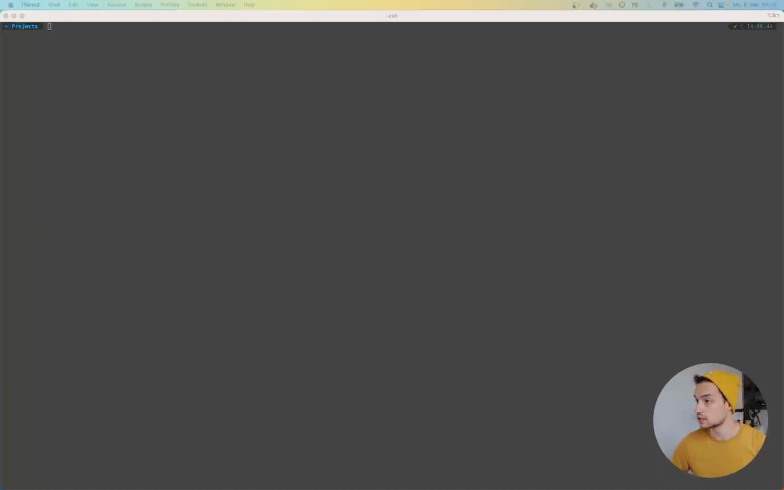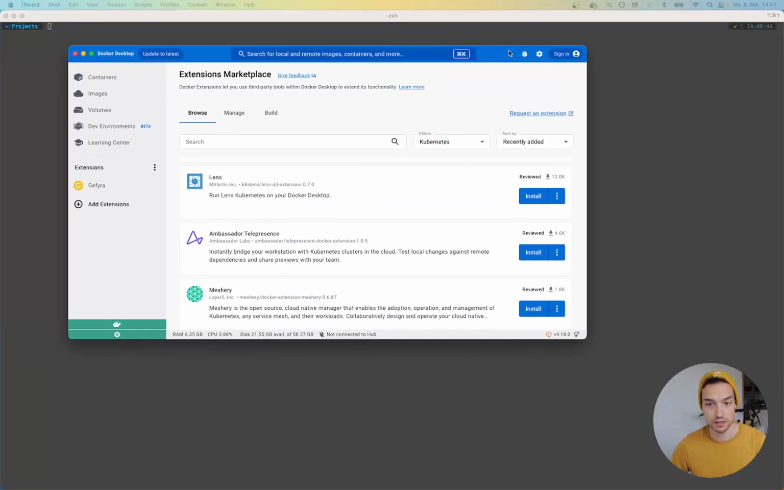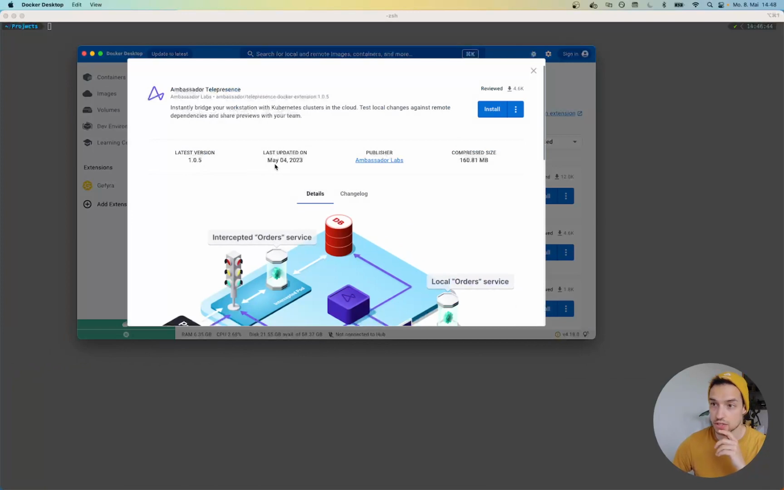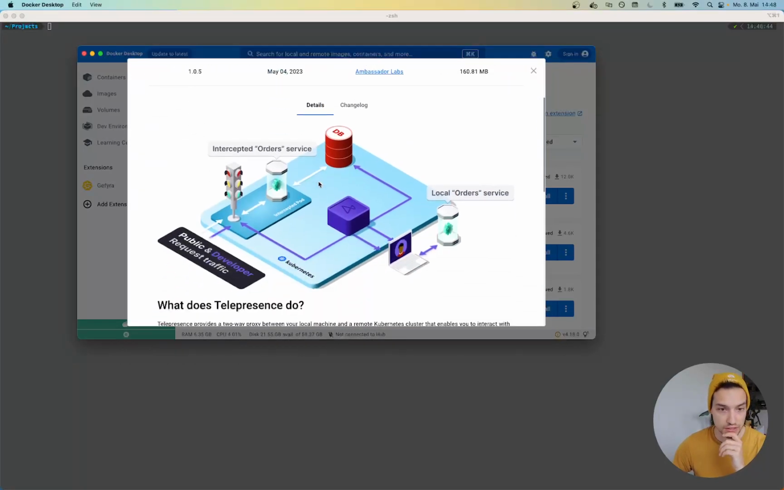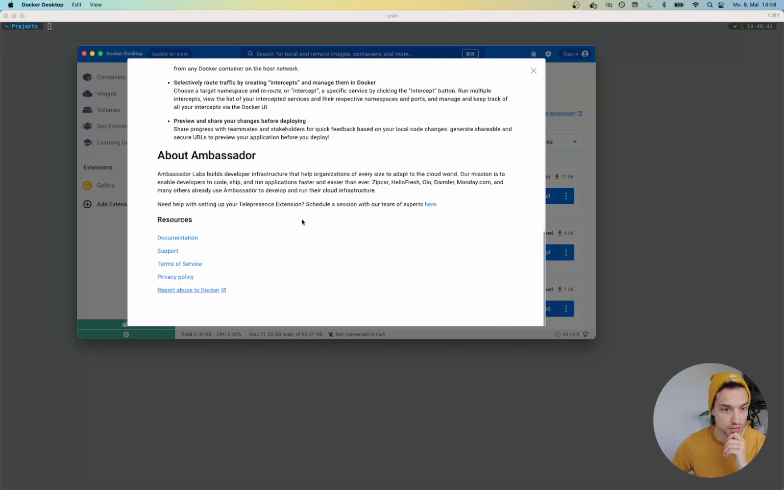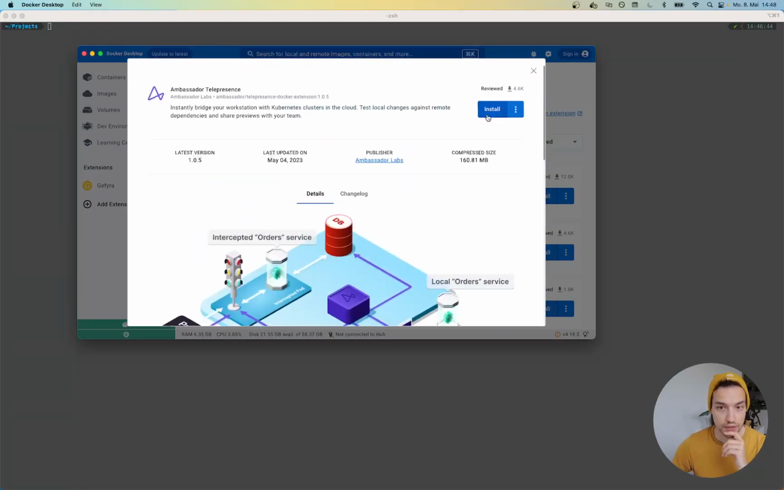So let's open up Docker Desktop. I got it here. Here's the Telepresence extension. It's fairly recently updated. And they have their architecture review here, how Telepresence works. Well, let's go.